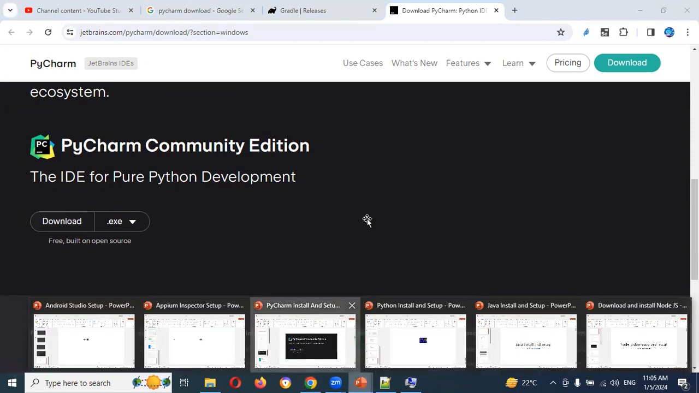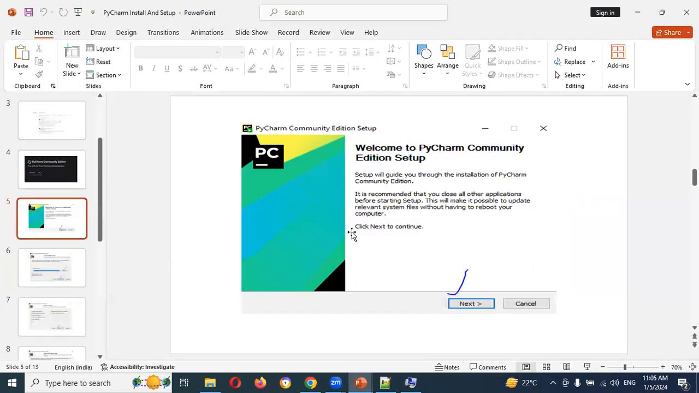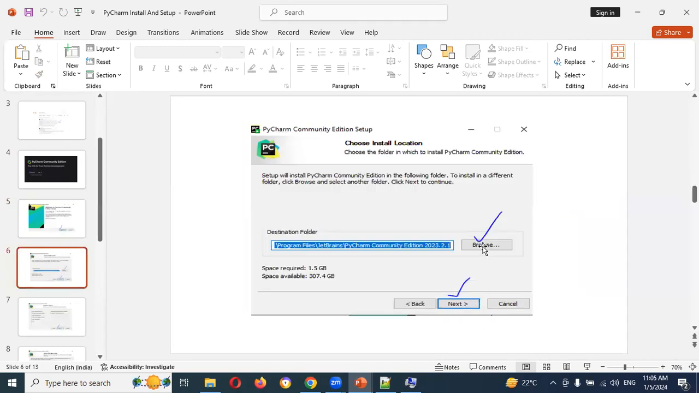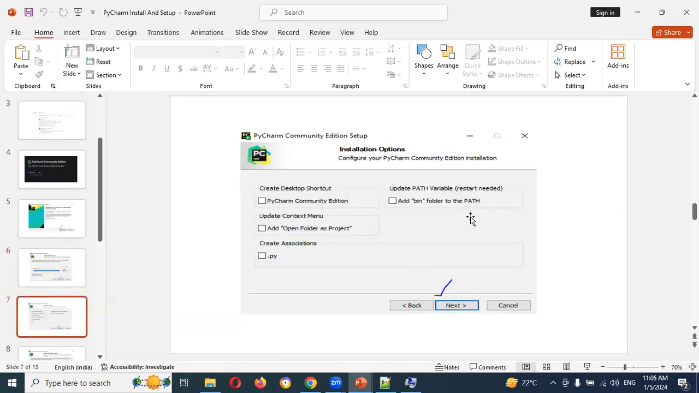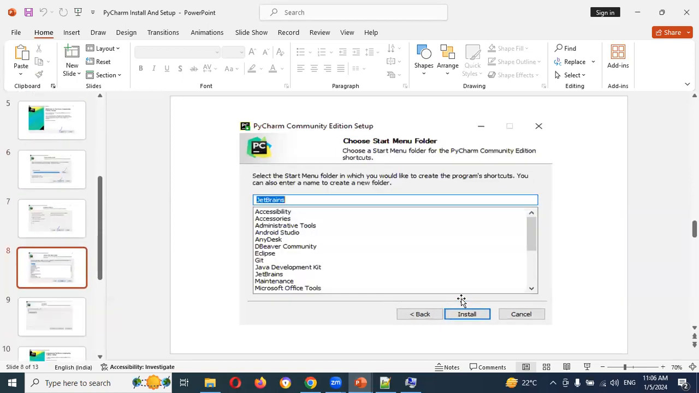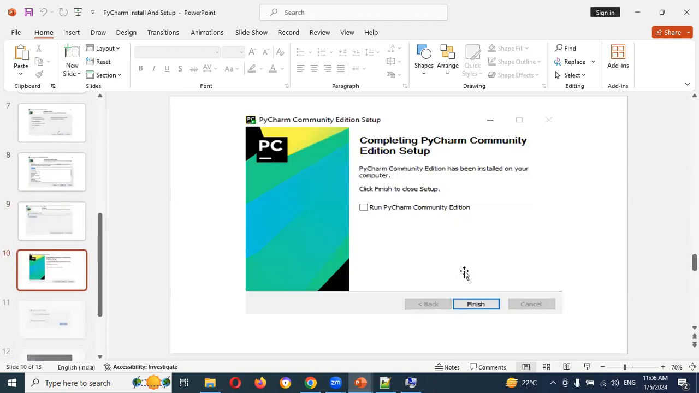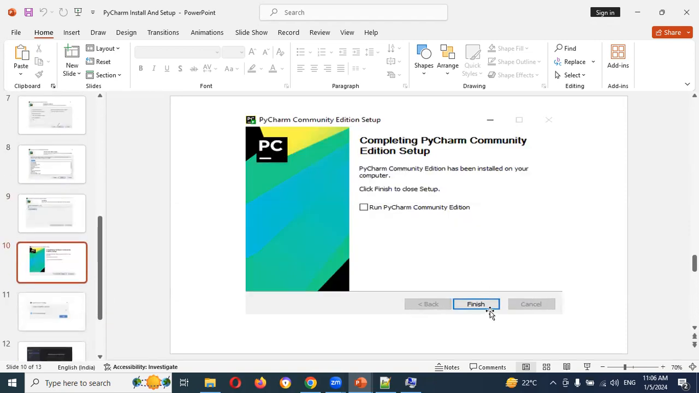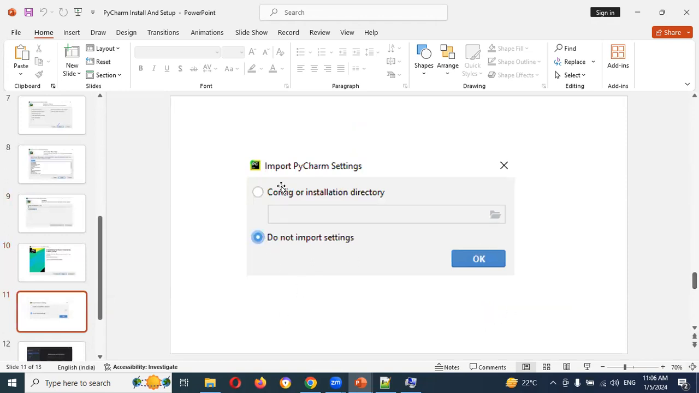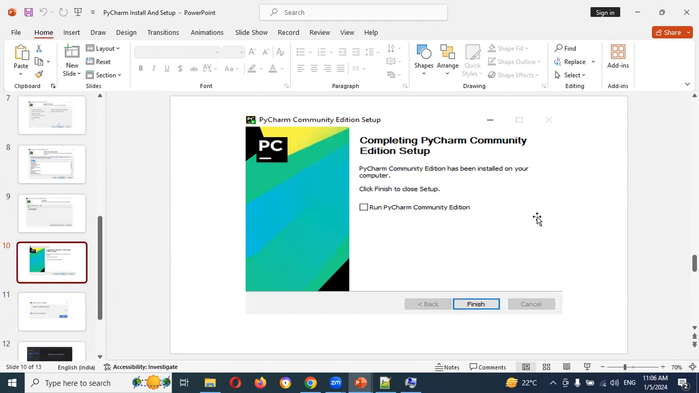Once it is completed, you need to double click on it. It will give you a welcome page and you need to click next. Then you need to choose the location where you want to store it. Default means you can click next. If you want to provide some other location, you need to choose it, otherwise not required. Click next, no need to choose anything, just click next. Here also click next, then install. Once the installation is finished, it will give you this message, and then click on the finish button.